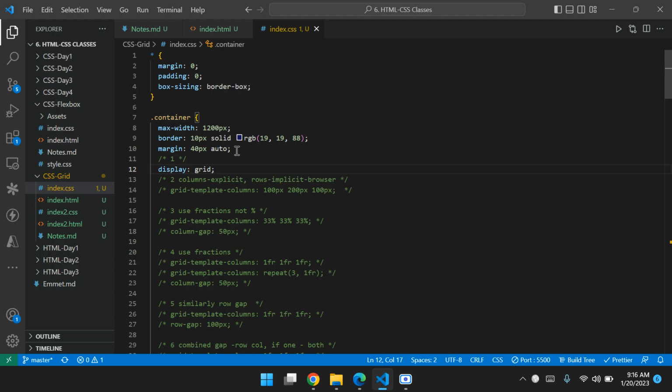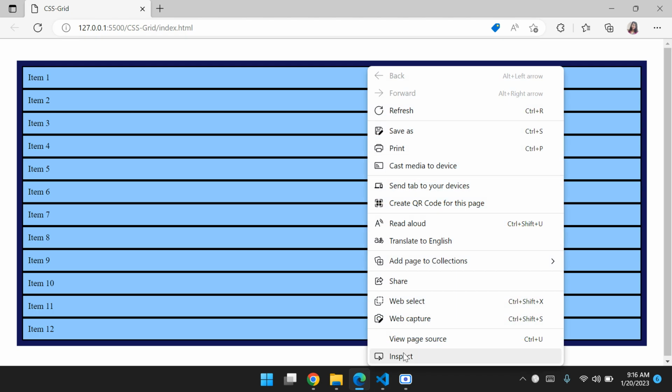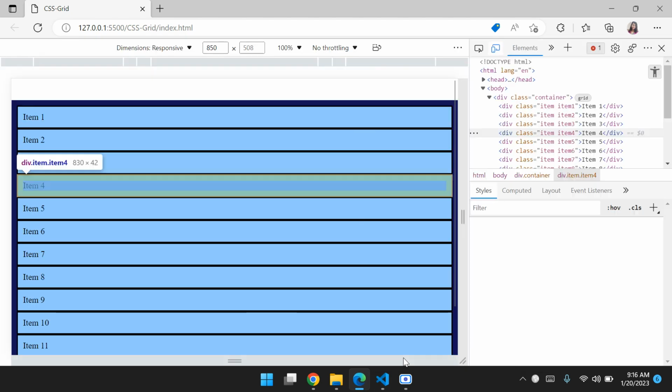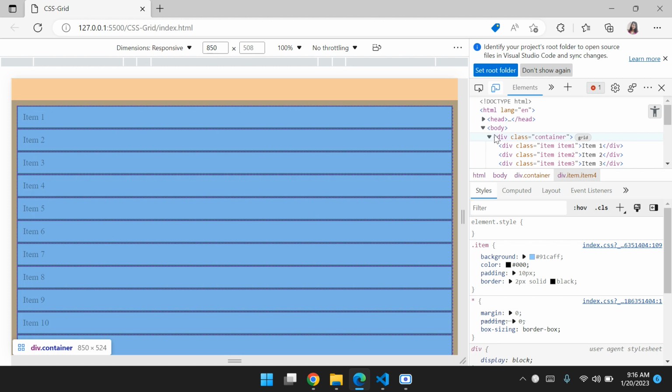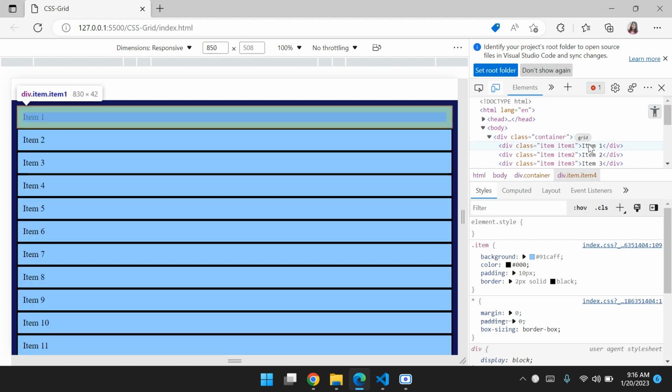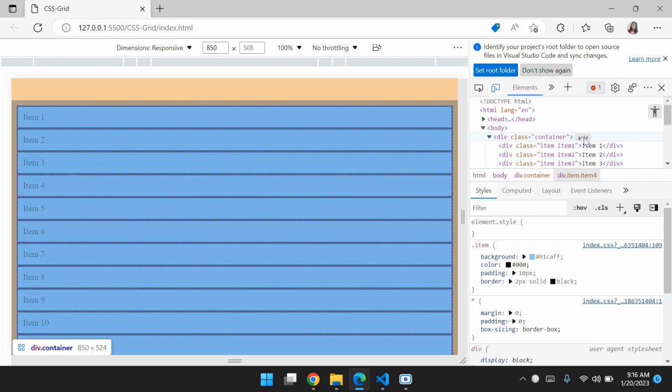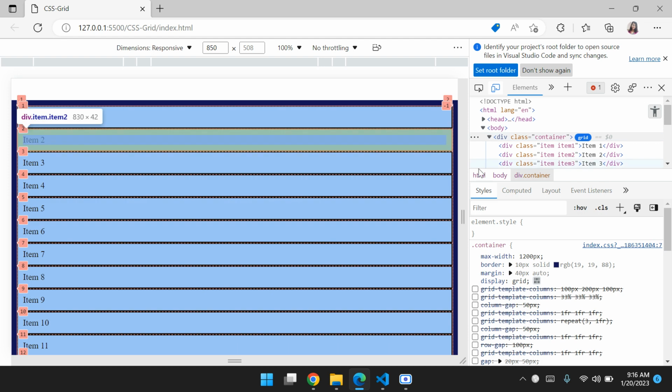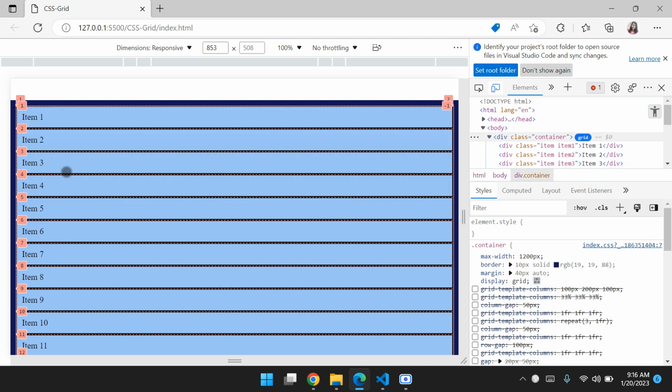Now we have made it a grid. How do we know that we have made it a grid? See, you come into the inspect, and here on the container side you can see this grid badge. If you click over it, you can see something. All of them have some numbers. Can you see these numbers?